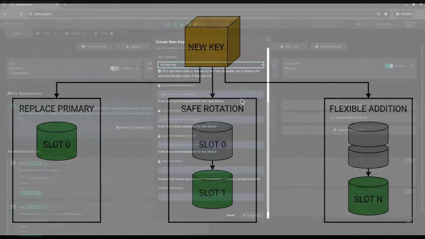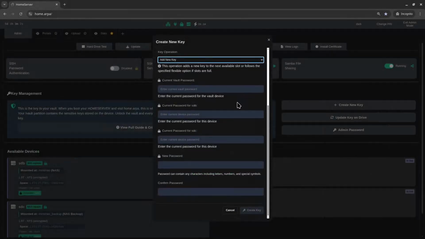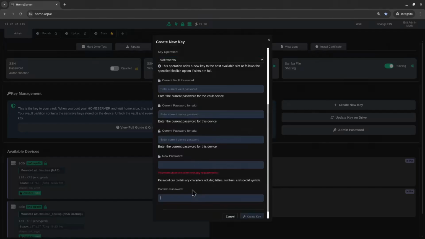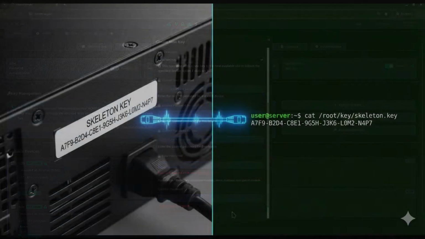So we must enter a valid password for the vault, for the connected NAS drive, for the connected NAS backup drive, and our new password. Our new password will be stored as a nas.key file in our vault. The original nas.key is generated at the time of your device's creation. When you create a new key, the nas.key will be updated to your new password.